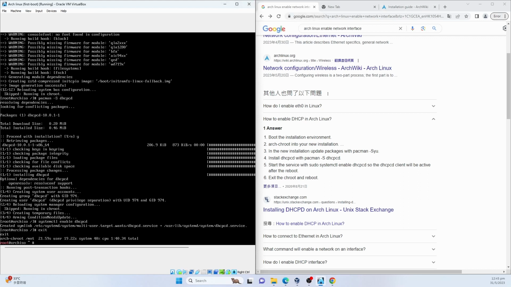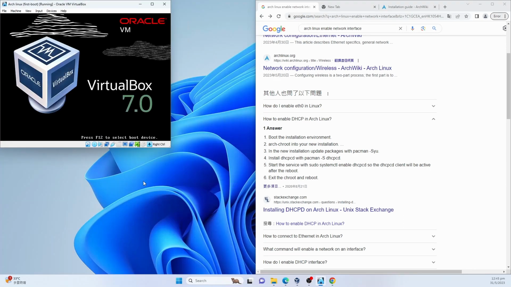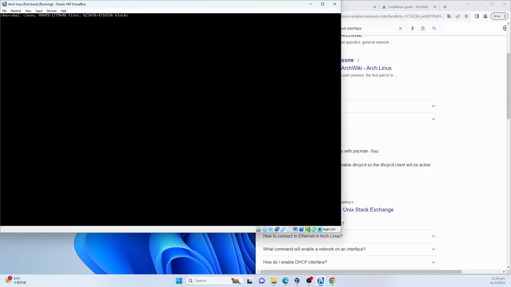When it's ready, exit, unmount, and then reboot, and then you should be able to connect to the internet.